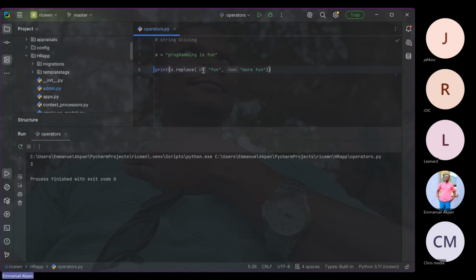So this is the old word, as you can see the argument here. This is the old word. This is the new word. I want it to take the place of the old one. So if I run this, it's going to display programming is more fun. Okay, so that is the replace method. They replace text with two arguments, the old word and the new word.